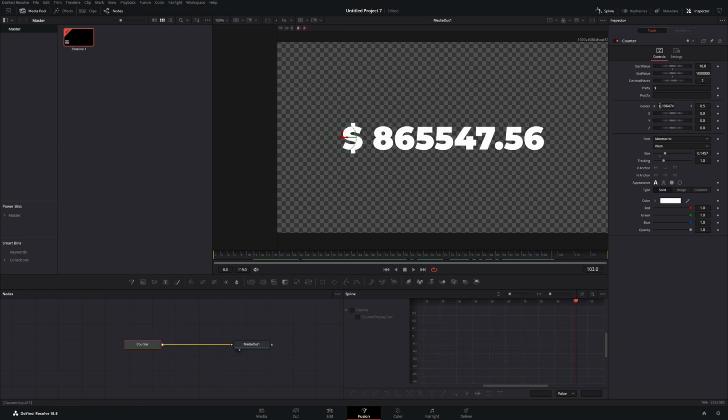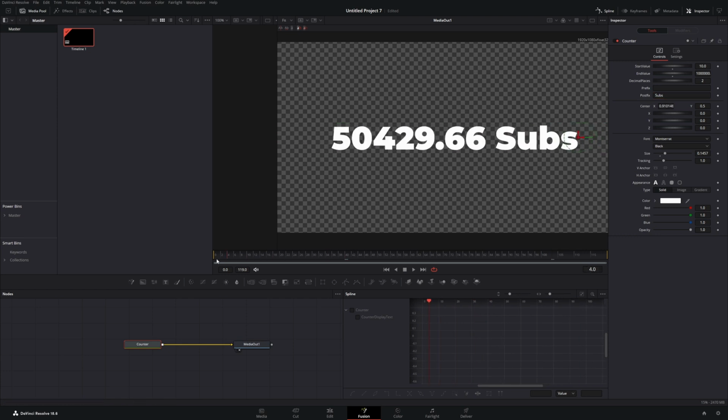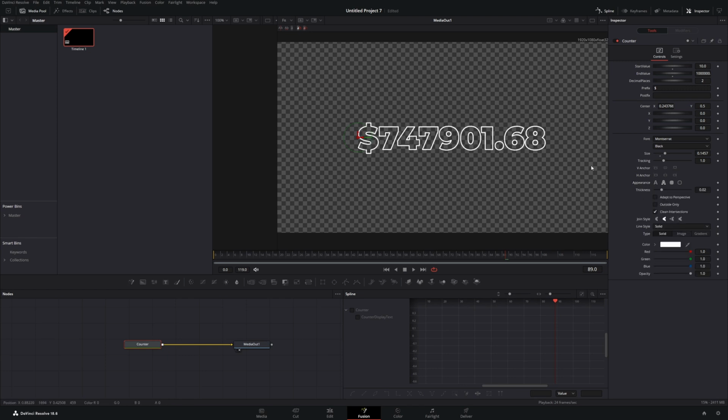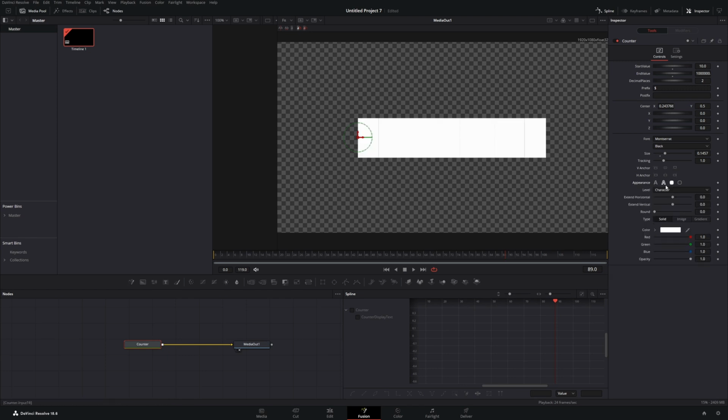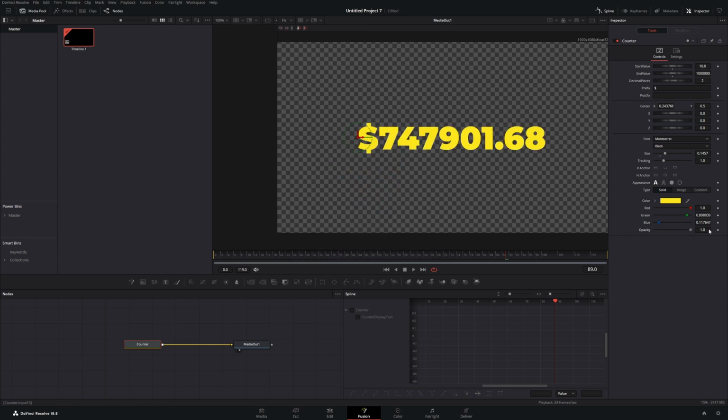And if we have a postfix and not a prefix, I would recommend you to do this for the end. And now the subs text stays the same. And then we can also change some things about the text style. For example, make it only an outline or change the color. And we can also change the opacity.